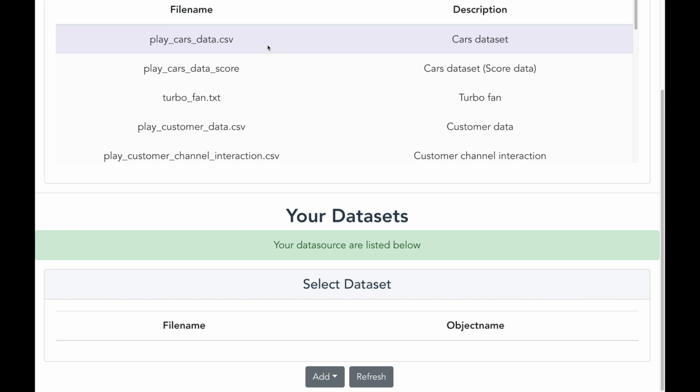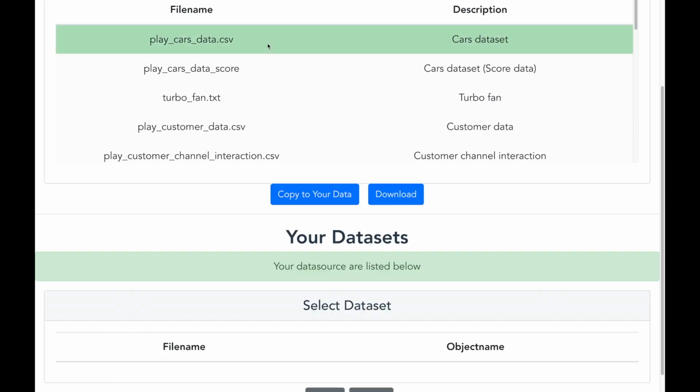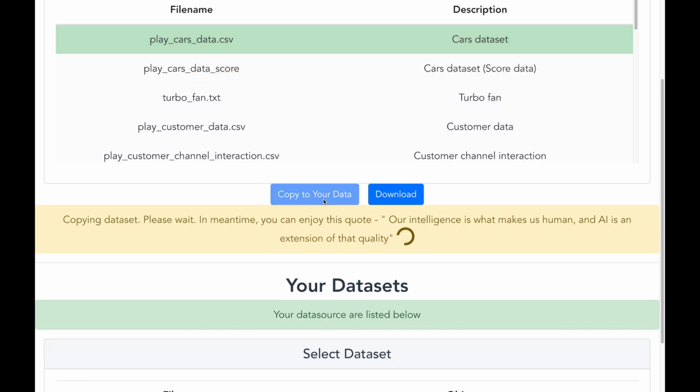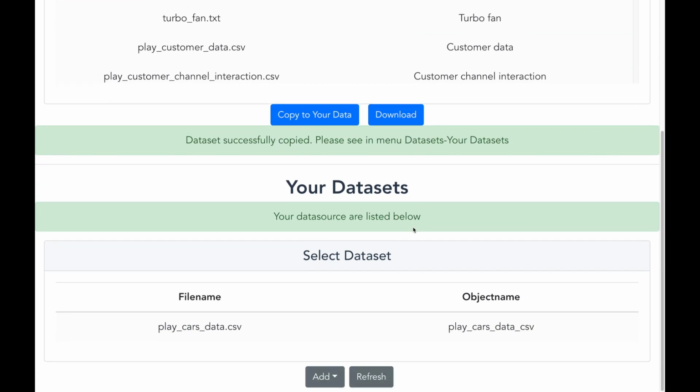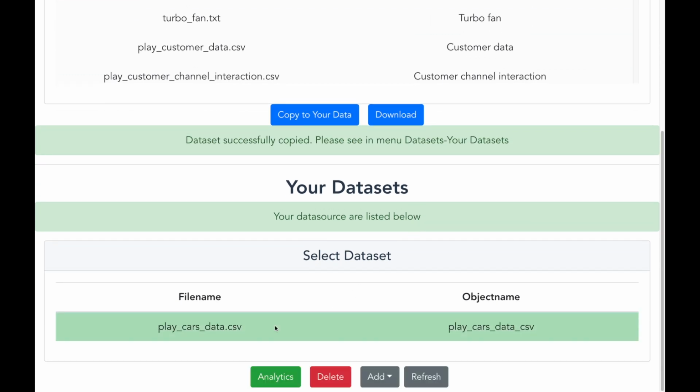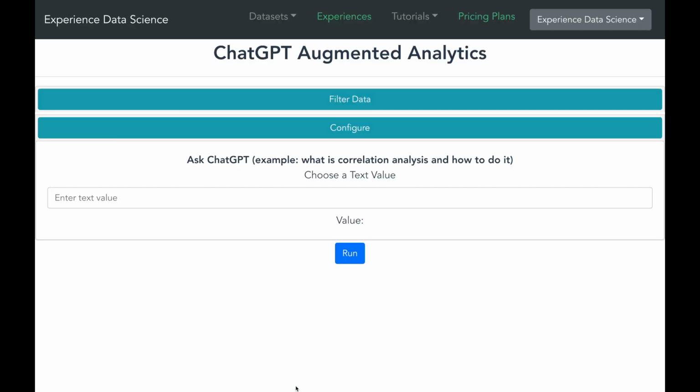But for the moment, I will go ahead and select the dataset play_cars_data.csv, which has got data related to different cars. Now let me copy it to my data, and in a while the data is copied and available for my use. So let me select it and then select analytics.